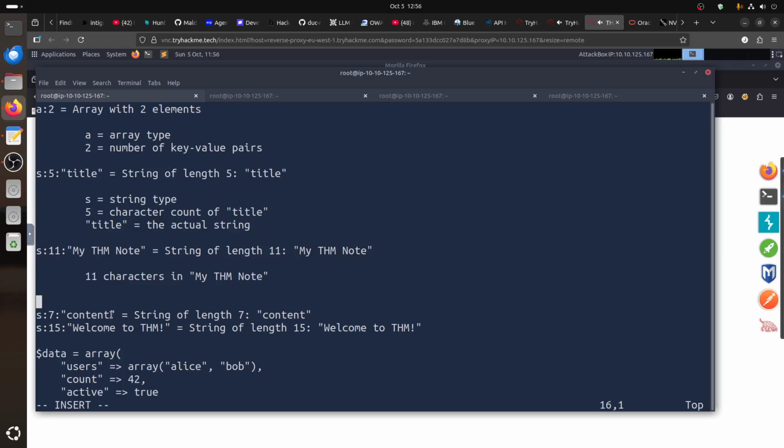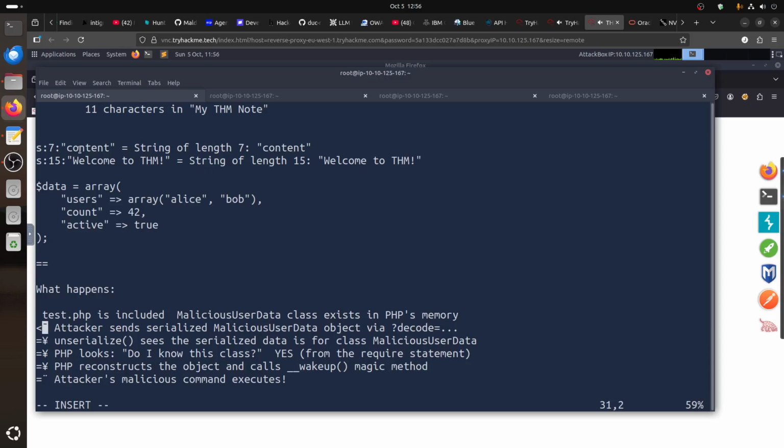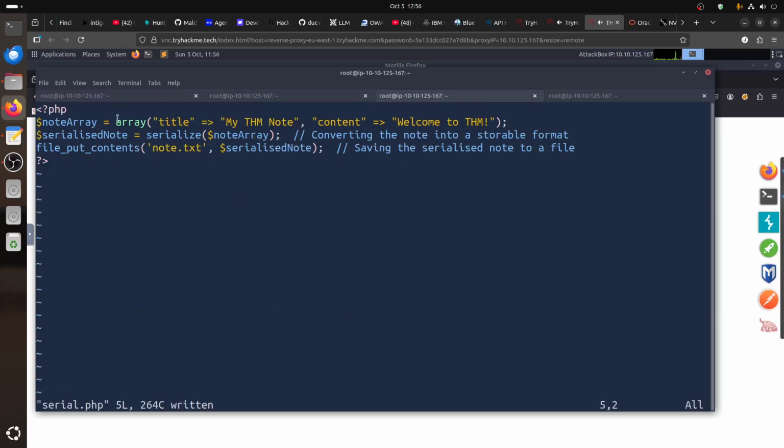And then you go back, you can see S7, the content. I tell you it's a content, it's not title, string of length 7. S15, welcome, that's the content. So basically, yeah, that's what the function serialize did. So it transformed this array.